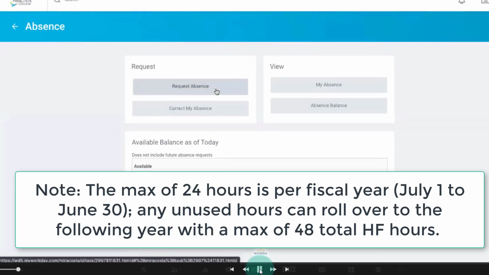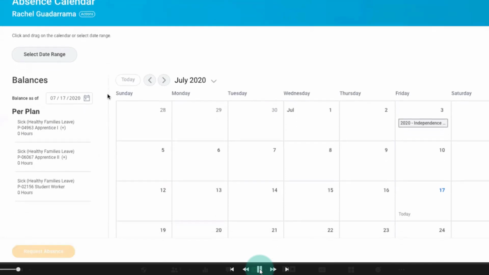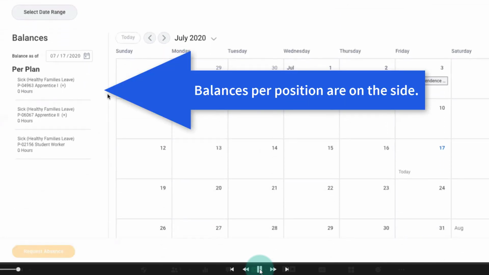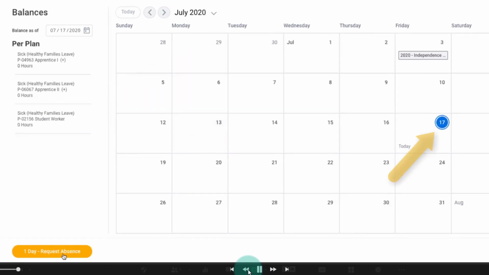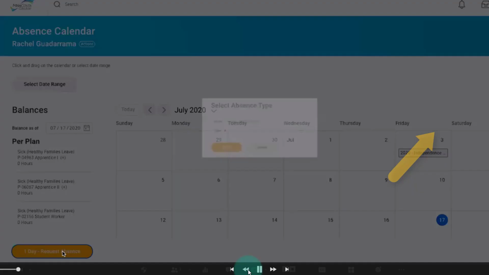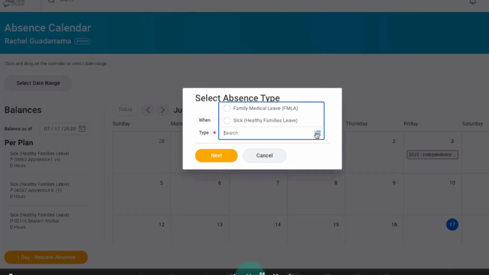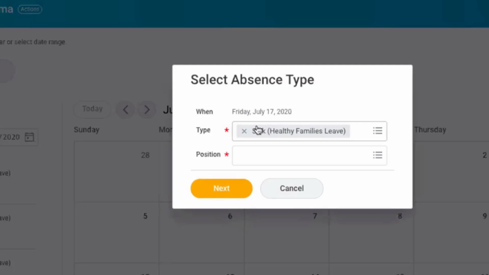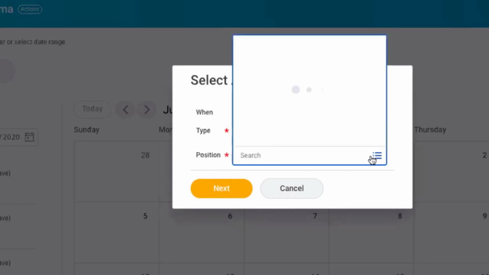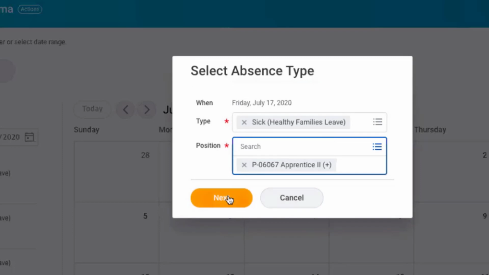And what you would do to request if you had some leave is you would click on Request Leave, scroll down. The leave is notated on the left-hand side. You click the day you're interested in and click Request Absence. Then from the little drop-down, you choose what type it is. In this case, Rachel has options of sick, which is the Healthy Families Leave, or possibly FMLA. Make sure you select which position you're taking the leave for.